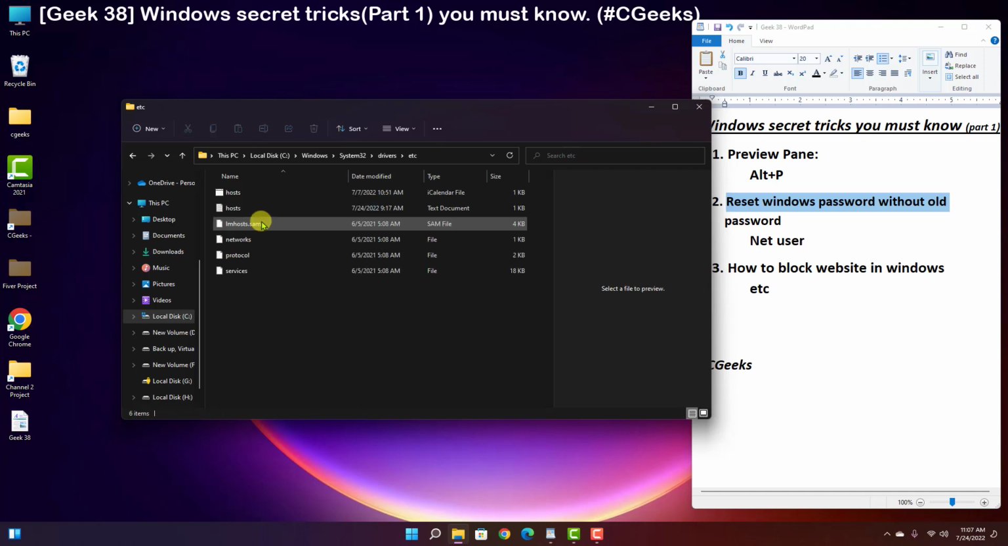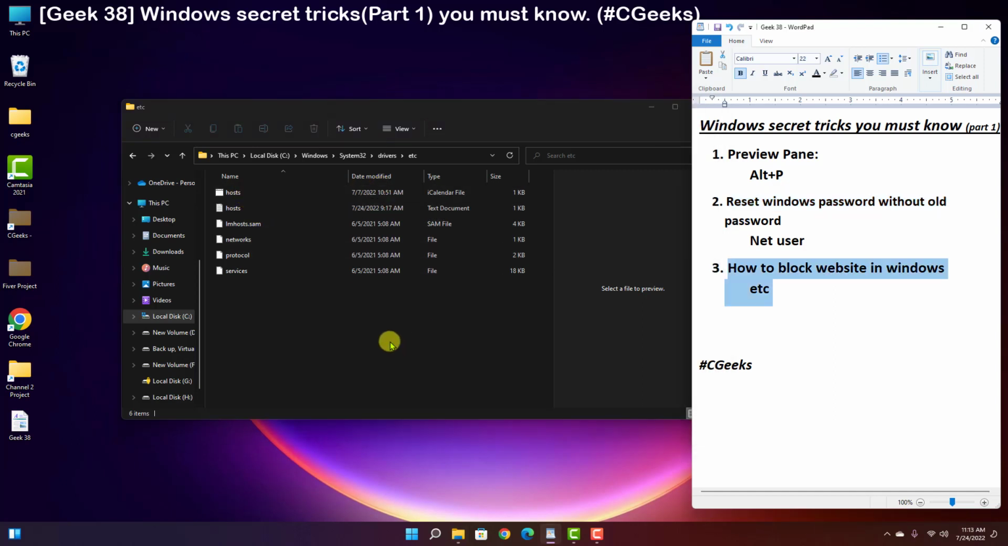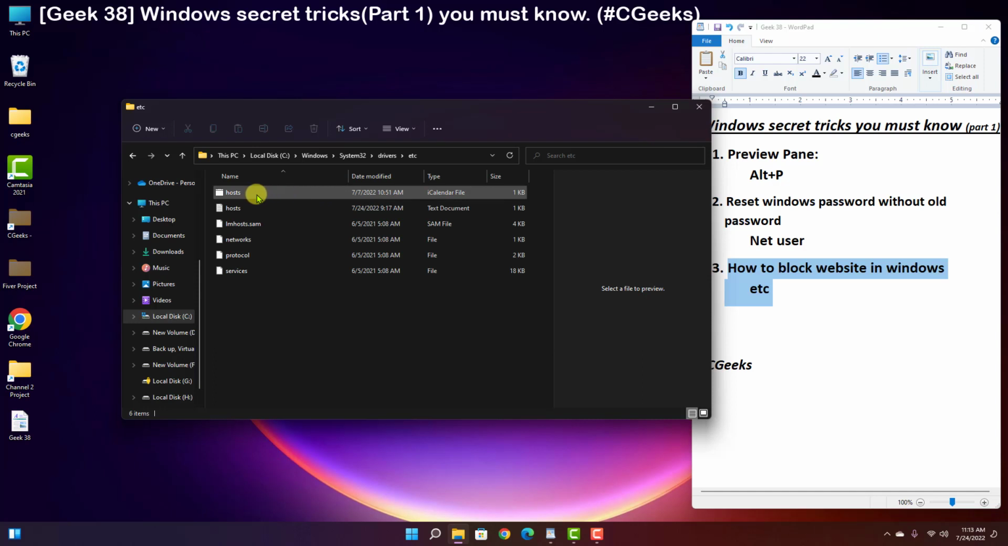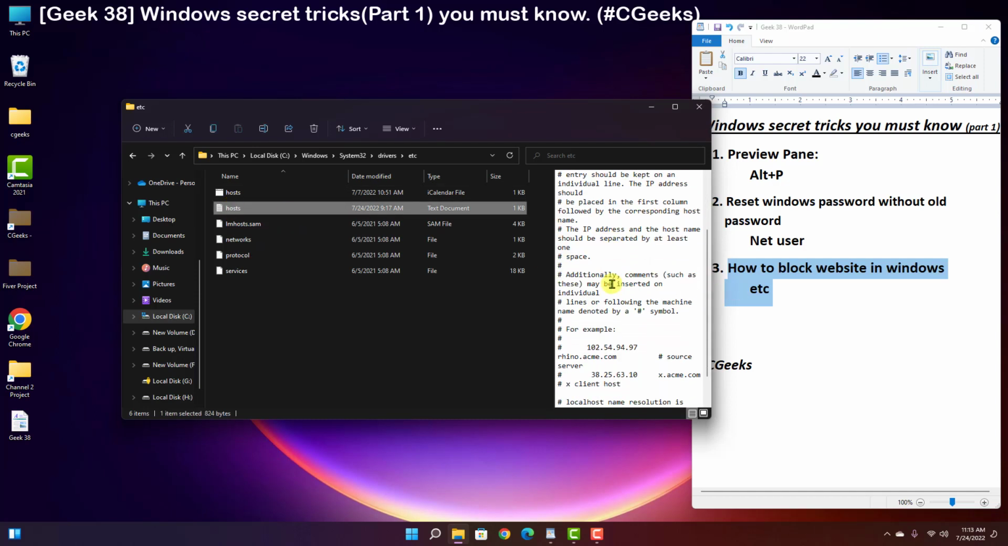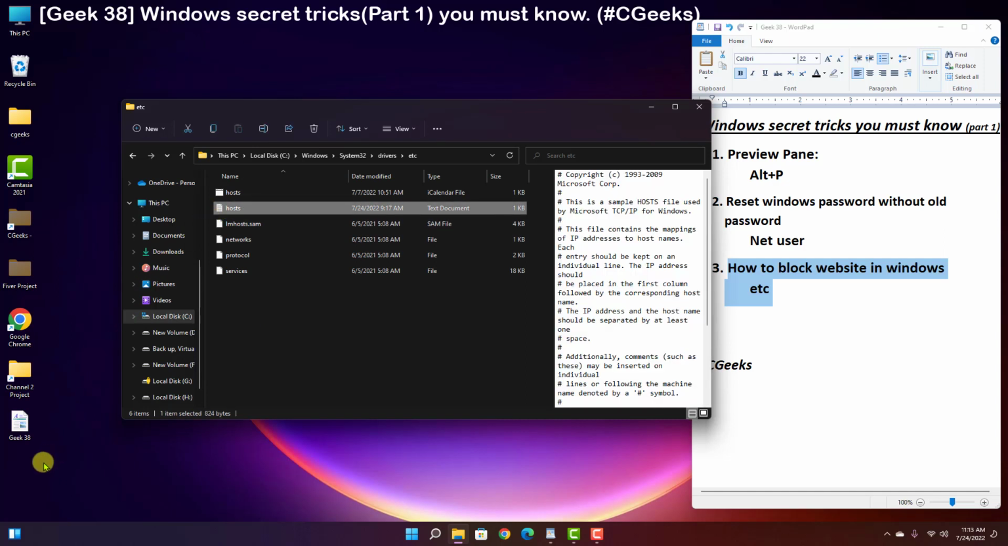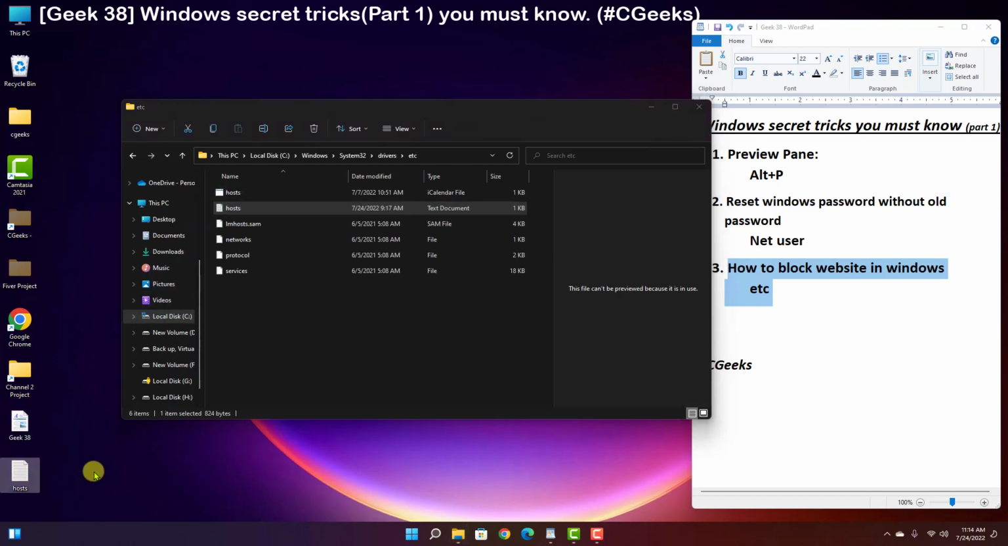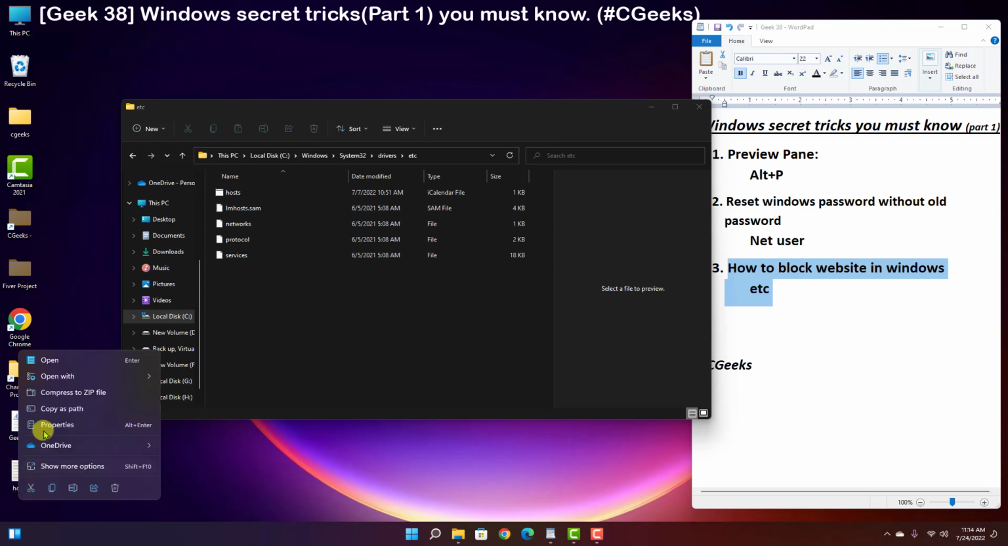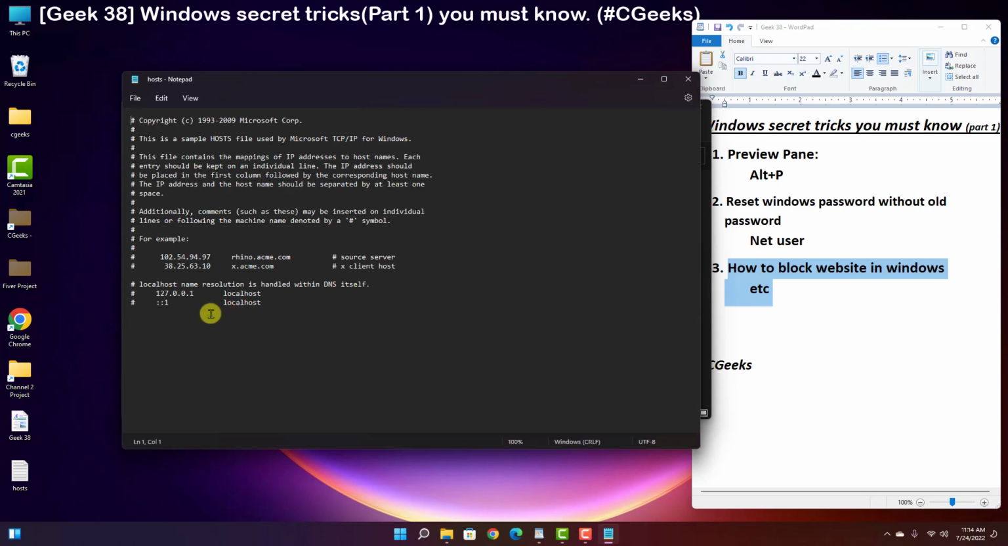You must be careful while playing with Windows folders and directories. In the etc folder, we have two files named hosts. The first one is a calendar file and the second one is a text file. We need the text file. We can check the preview of this file here. First of all, I will move the hosts file to the desktop so that we can edit it to write our code. Then open with Notepad. Now this is a text file, we can edit it.